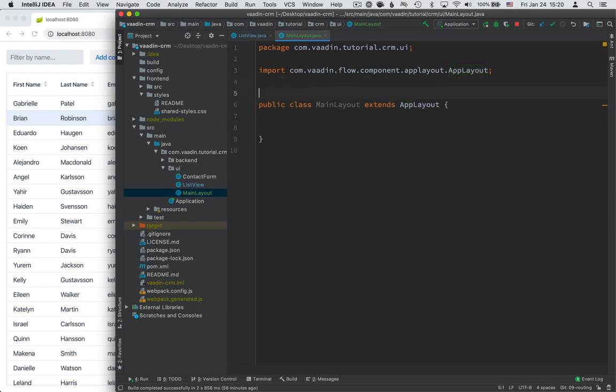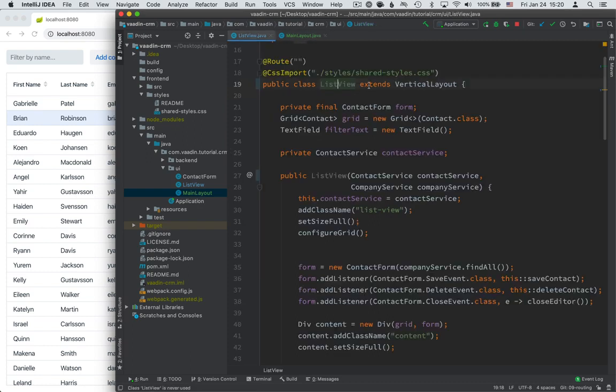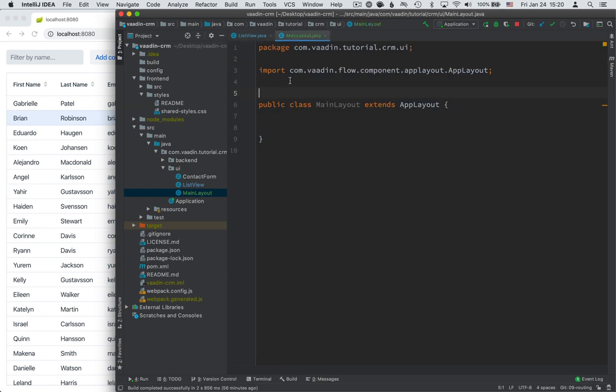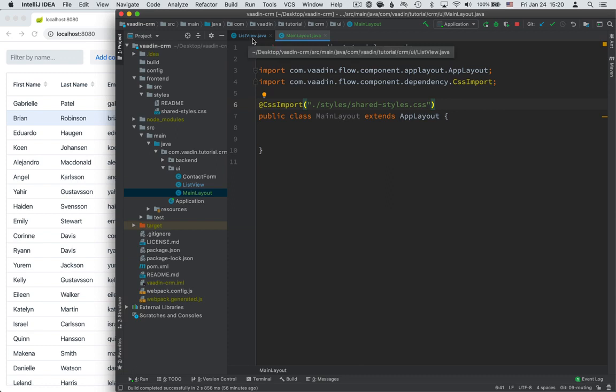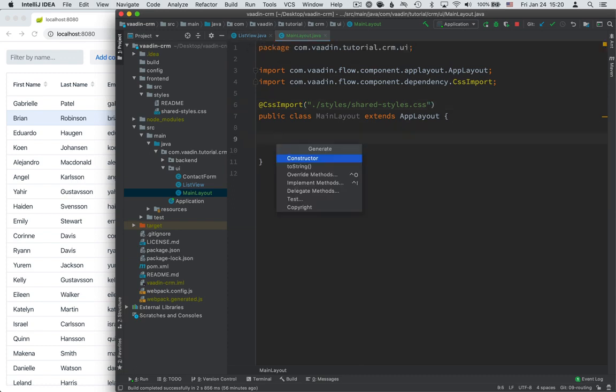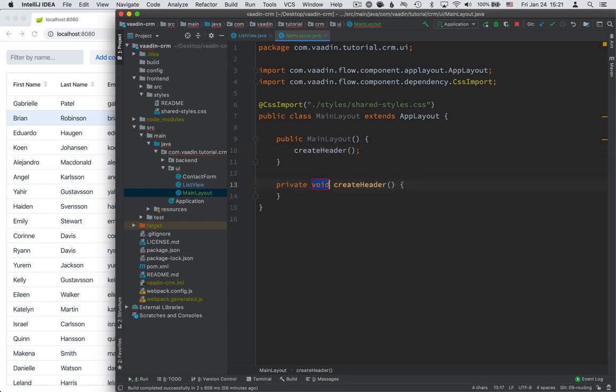So for the main layout, first of all, let's move over the CSS import from the list view to the main layout because we want to have the same styles available in both the views. So we have the styles here. We're going to create a constructor, and there are two things that we want to do here. We want to define the app header, and then we want to define that responsive drawer content, so essentially our navigation links. I'm going to create separate methods for this. First one will be create header, and let's implement this.